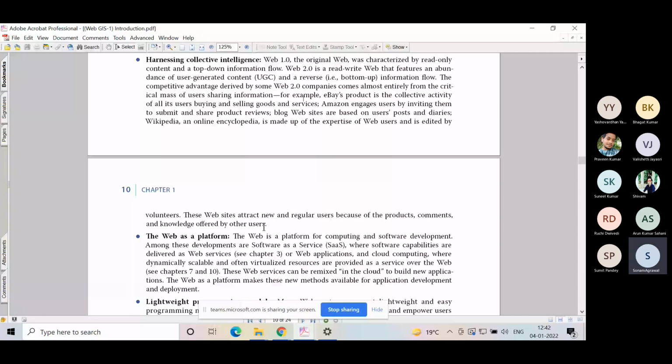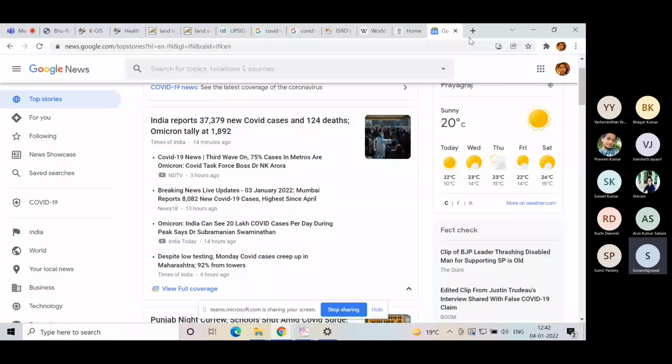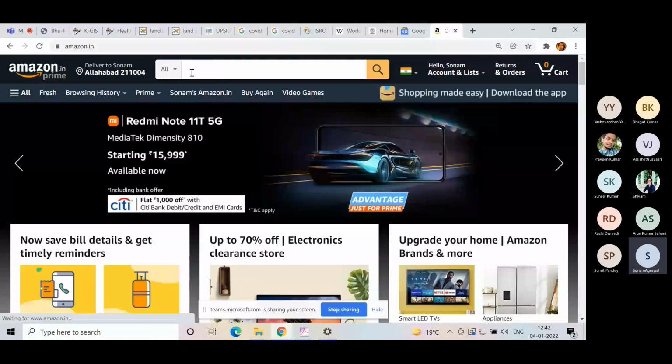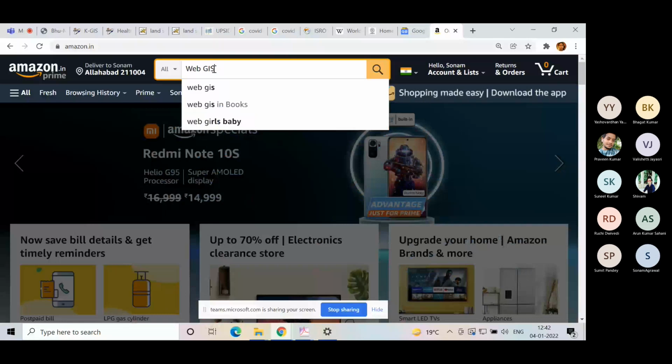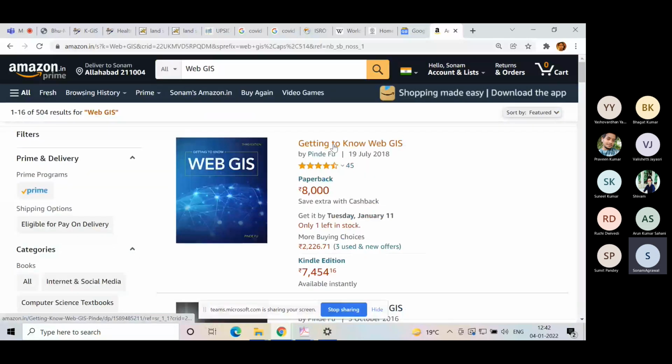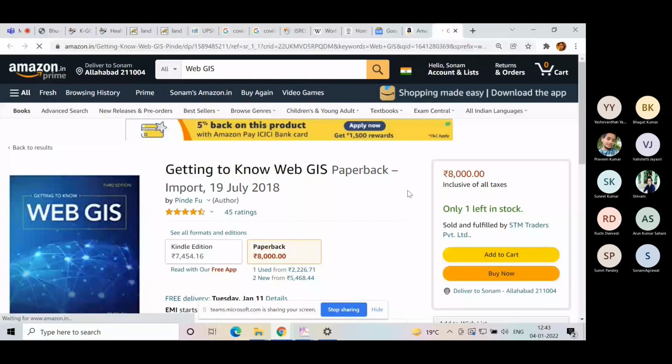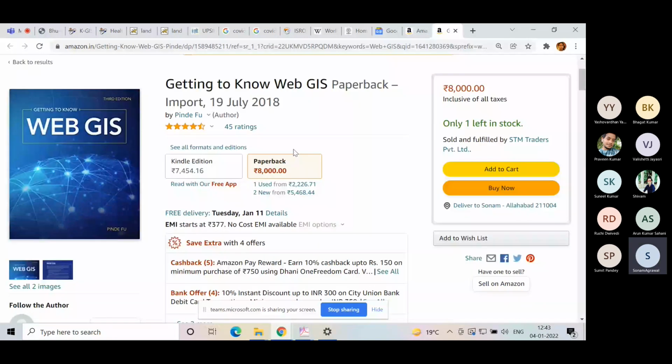So this is one of the examples I have given you: when we go for Web 2.0, there is a possibility for the user to send comments. Suppose I open one of the shopping websites, say Amazon, and I want to purchase a book on Web GIS. I'm searching for it and I'm getting one of the books, Getting to Know Web GIS by Pinde Fu. If I open this one, there are 45 ratings. Along with that, there are some user comments.